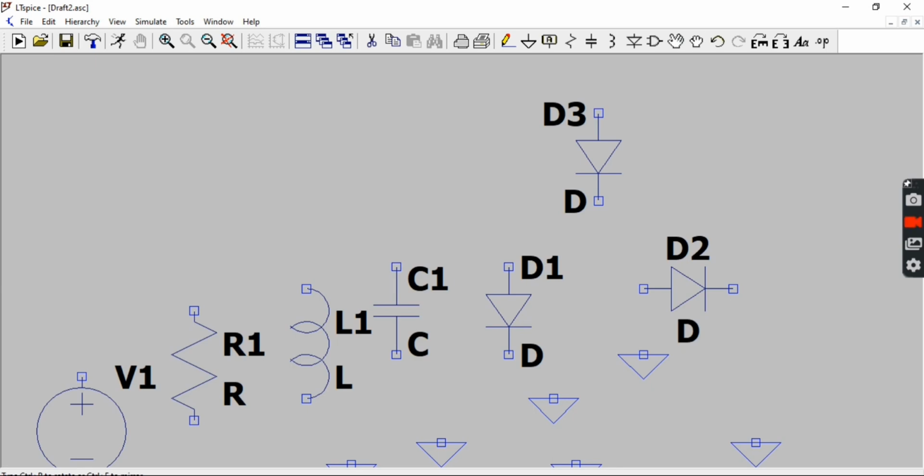So let me first do Control R. Now let me do Control E. You can find it is changing, right? It is flipping. Again I am doing Control E, again Control E. So you can do flipping any way you like.